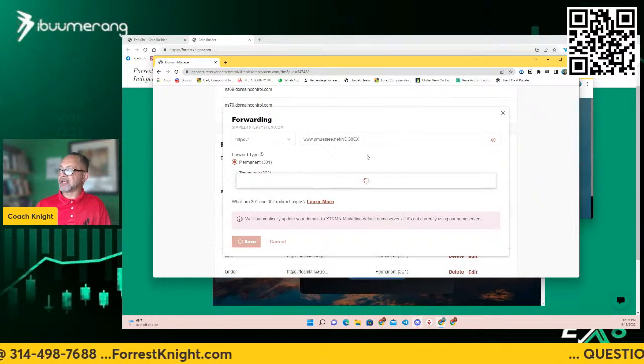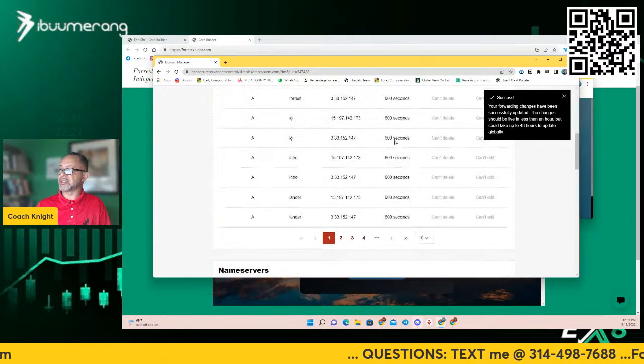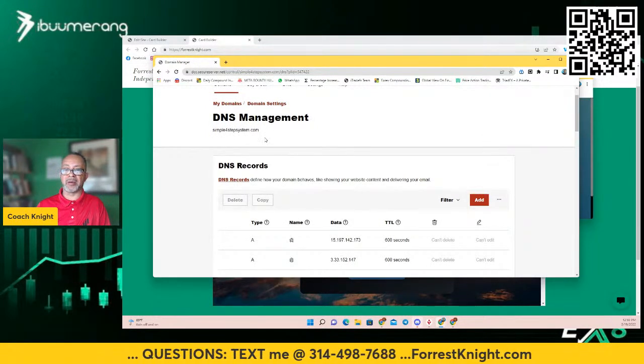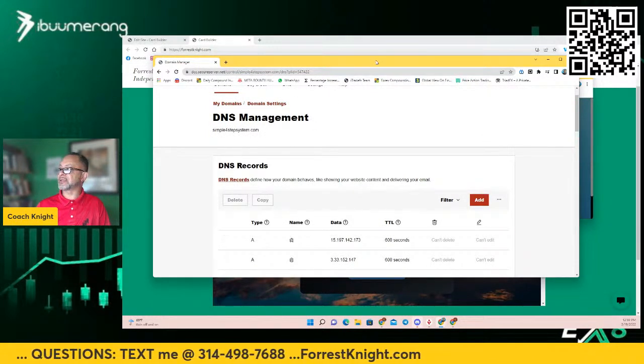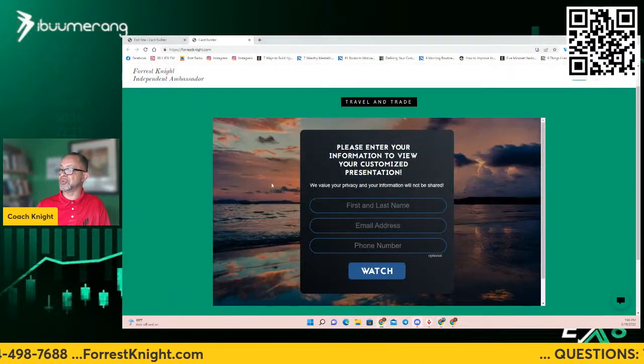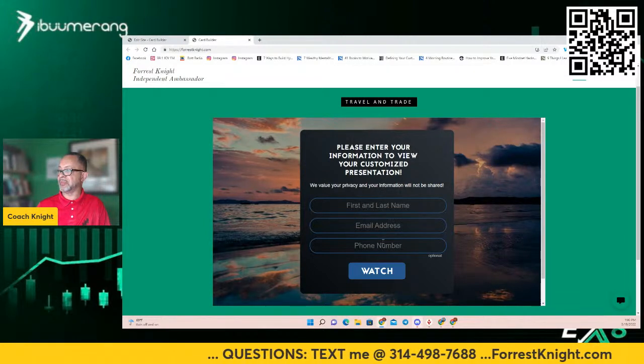So now that that is saved, I can also send somebody to simplefourstepsystem.com. I can simply send them to simplefourstepsystem.com. They're going to come into this exact same. Now they're not going to come to this page. Just to be clear, they're not coming to this page. They're going to come to this form that's filled out because I sent them to that, and they're going to fill in their name, their email address, and their phone number.